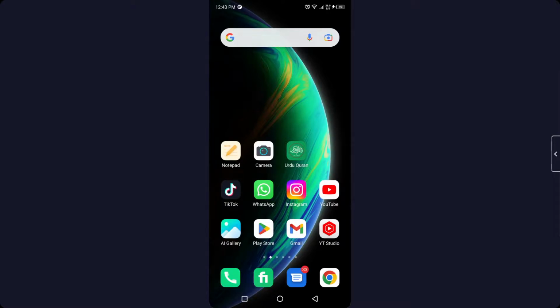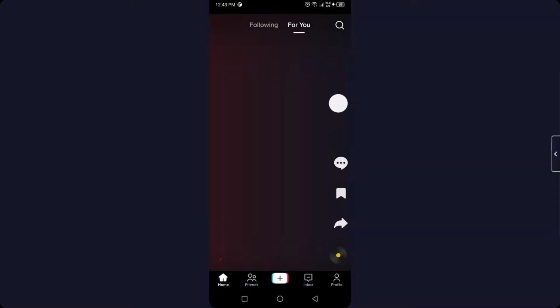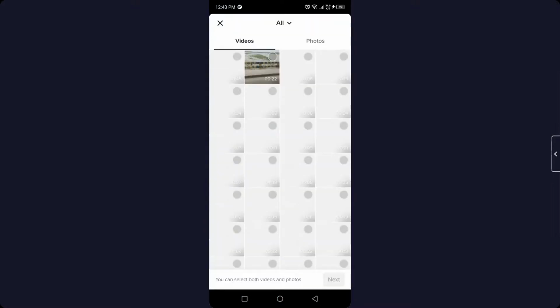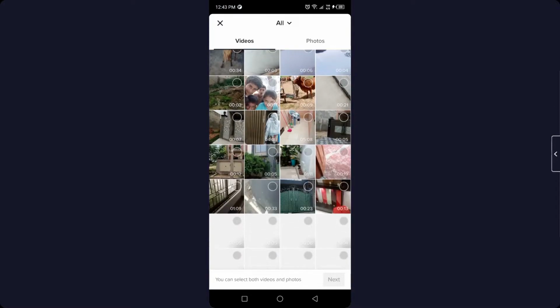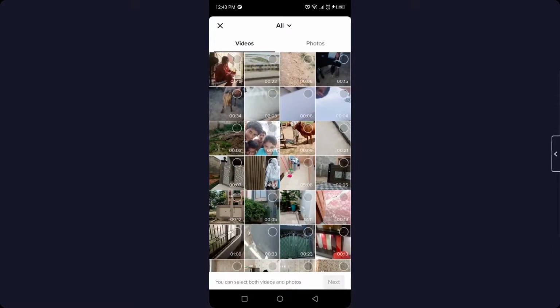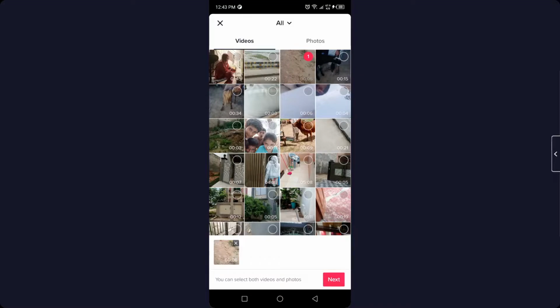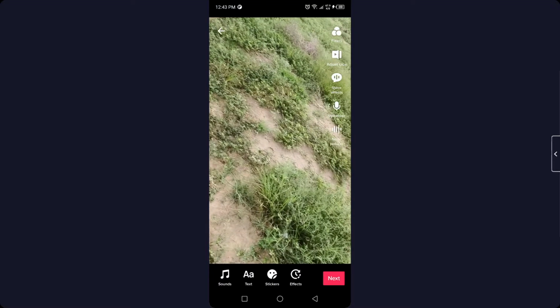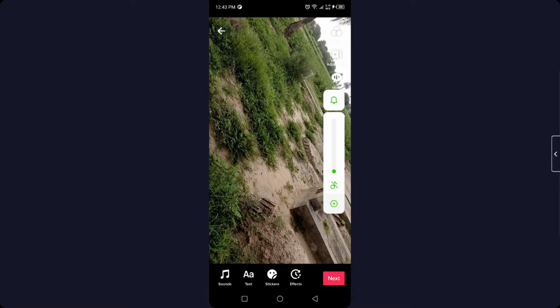So the first step you need to do is to open TikTok. Once you open TikTok, you simply need to click on the plus icon and try to upload that video again. So let me select the video where I am having an issue. Okay. So once you are here, you can see that voice.